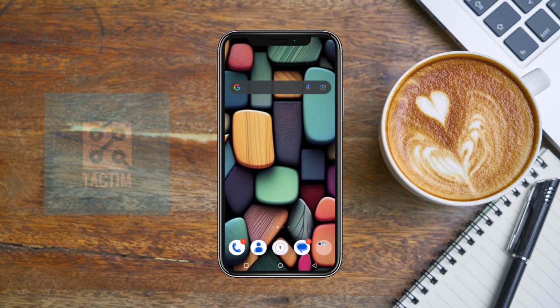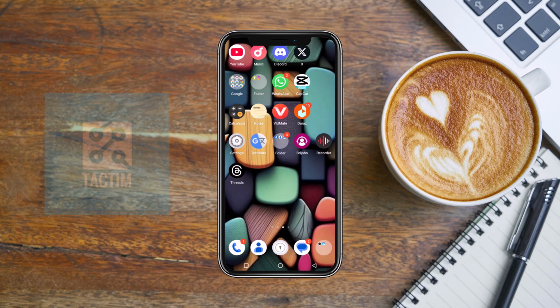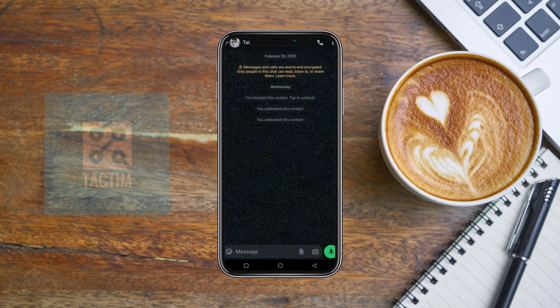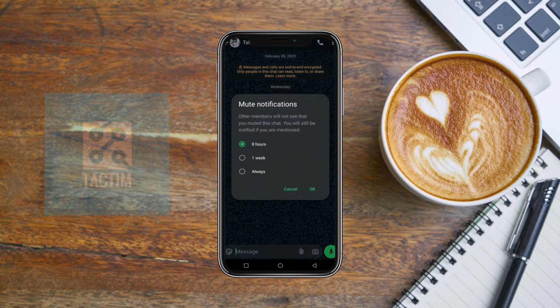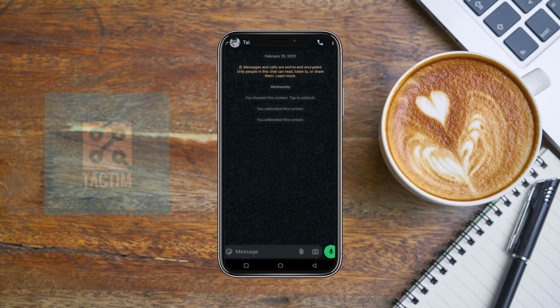So let's get started. For this, you have to open your WhatsApp. Now select your contact and press on three dots. Now here you can see the option of mute notifications. Click on this. Now select your time, press on OK. So this is how to mute chats on WhatsApp.